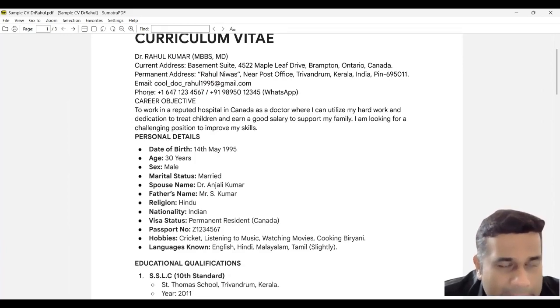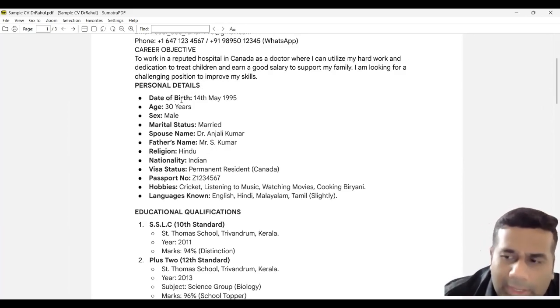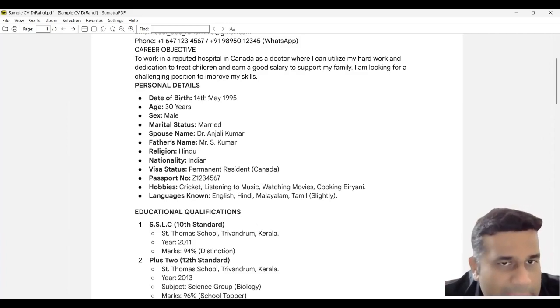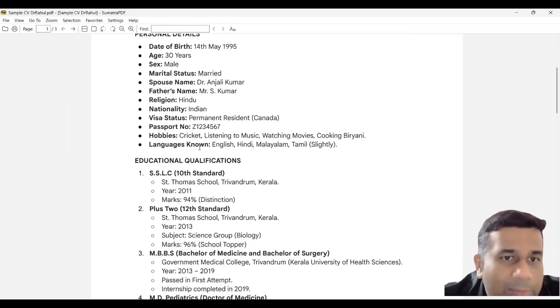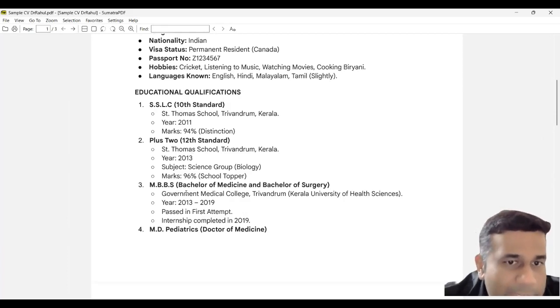Okay, formatting has some issues. Then some red flags that we mentioned in the initial introduction were there in the CV. Here you can see, as mentioned, his date of birth, year, age, then marital status, spouse name, father's name, religion, nationality, visa status, passport number, hobbies, languages. Then his educational qualification in reverse chronological order.